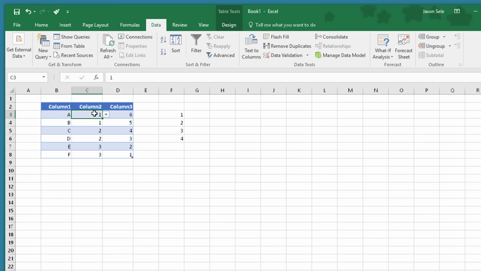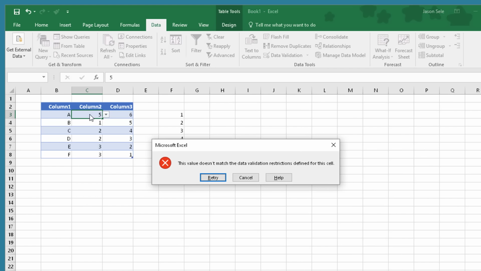Now when you're in this column and you hit the down arrow, it gives you those 4 choices to choose from. If you try to type something that is outside of that range, it gives you a warning that that value doesn't match the list.